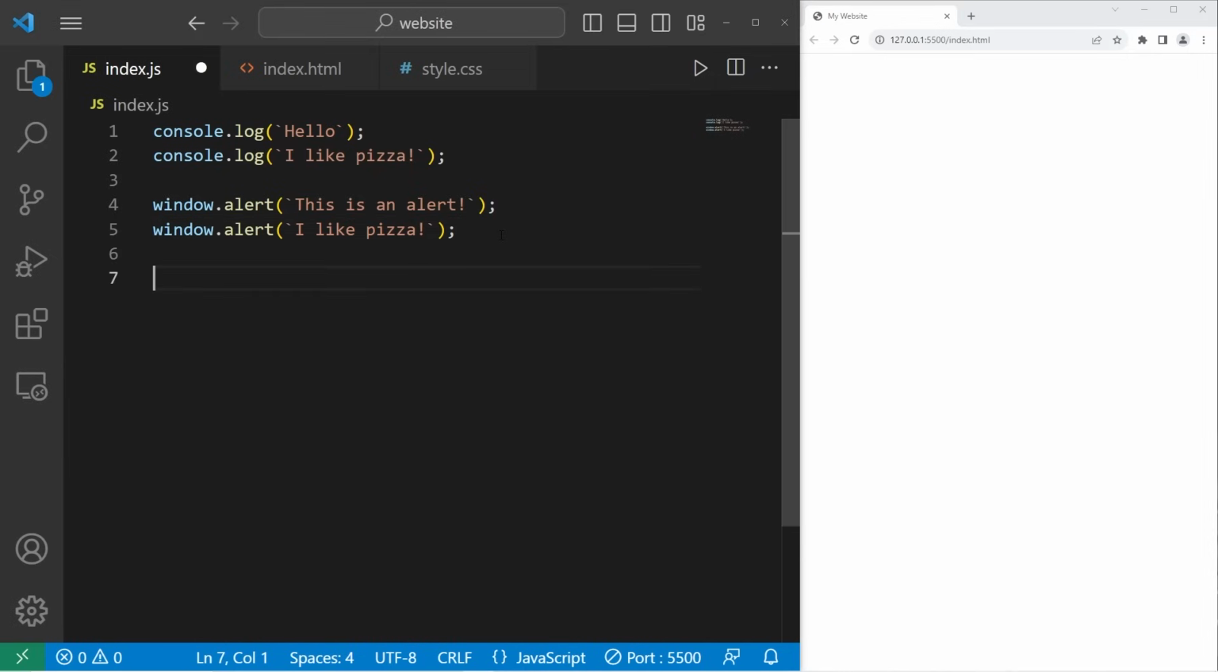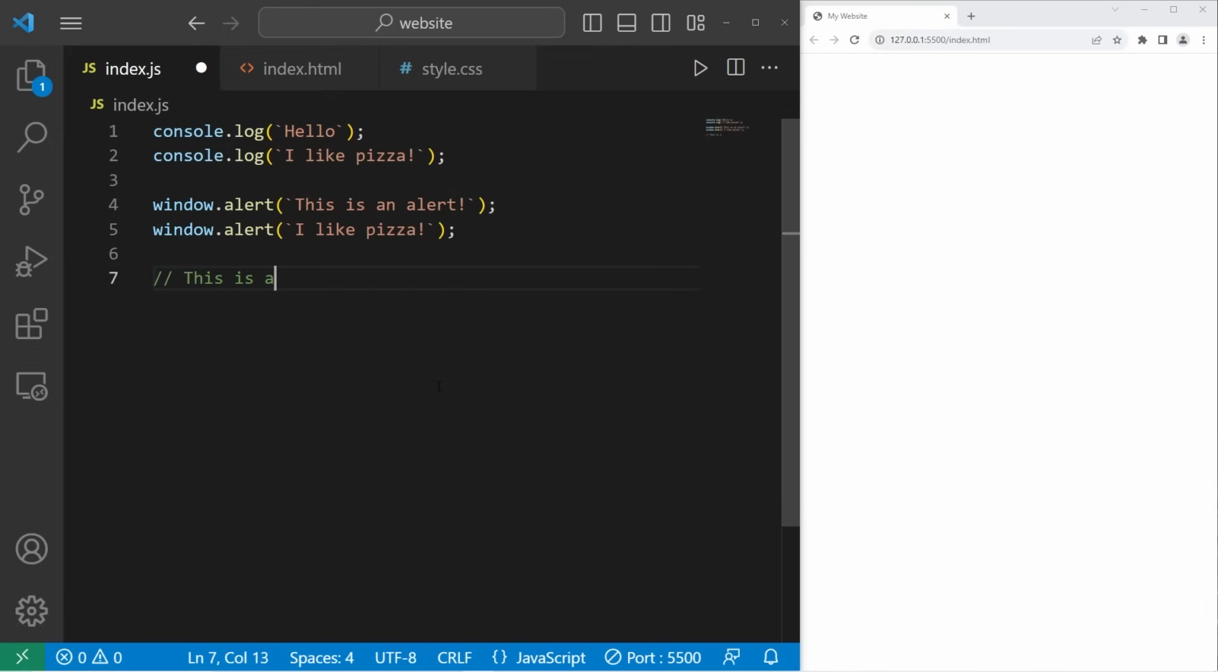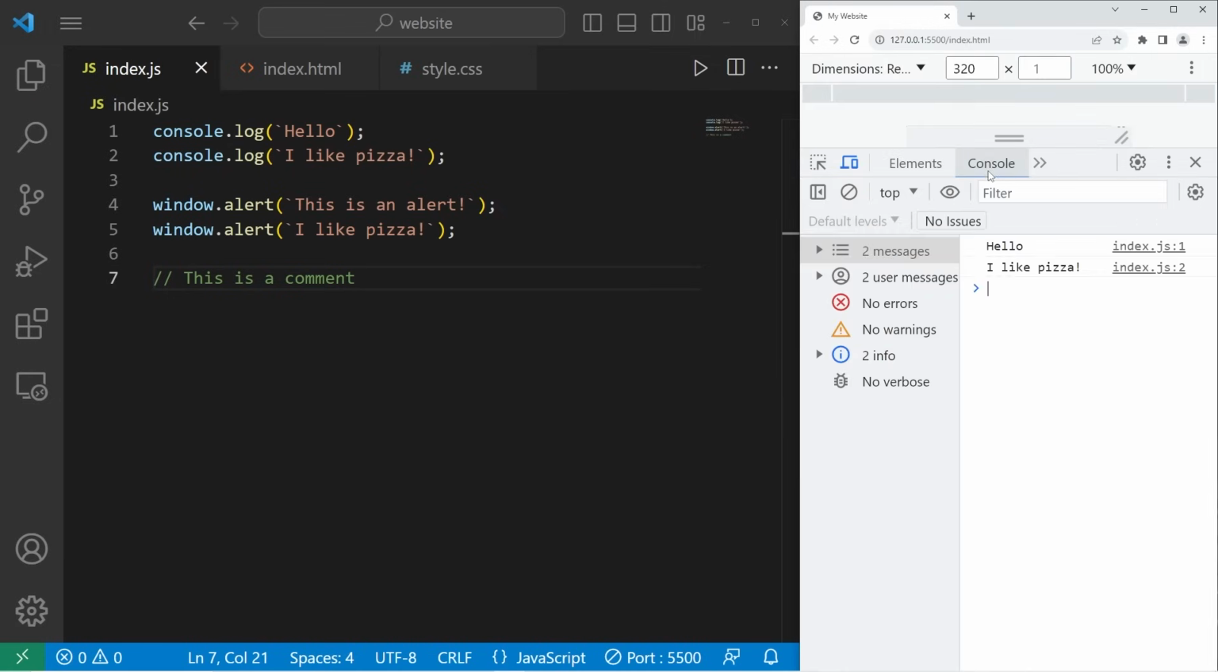Now we have comments. To create a comment, you type 2 forward slashes. Comments aren't used for output. They're used as notes for yourself or for other developers. This is a comment. So when I run this program, then if we were to go to our dev tools, we don't see this comment at all. They're not displayed as output. They're either used for notes for yourself or for other people.